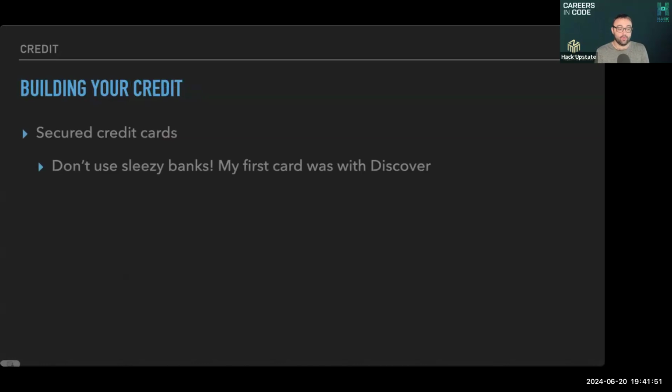Okay, so if your credit is questionable, or you have no history, a secured credit card can be a great place to start. This may also be triggering for some of you, because you may have had a secured credit card that was an absolutely terrible experience, because banks love to prey on people with bad credit. If you just look at them the wrong way, they'll start charging you fees and ridiculous interest, and it gets almost as bad as a payday loan. So don't use a sleazy bank.